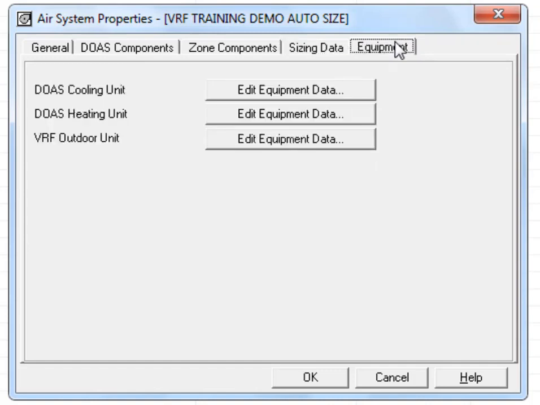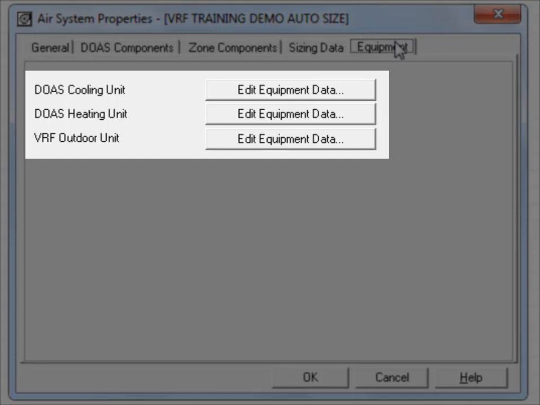Under the Equipment tab, there are three major buttons in this particular project. These buttons define the cooling and heating efficiency and capacity of the DOAS unit and of the VRF outdoor units. The first two apply to the DOAS unit. We will cover them first.